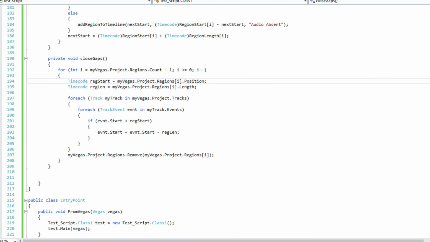So now, the timecode of the region start equals myvegas.project.regions.i.position. And then we're going to get the region length, myvegas.project.regions, the ith region dot length. Like I said, we're going through them backwards, so if there were 5 regions, we're looking at the 5th region first. Then I'm going to go through every track for each.